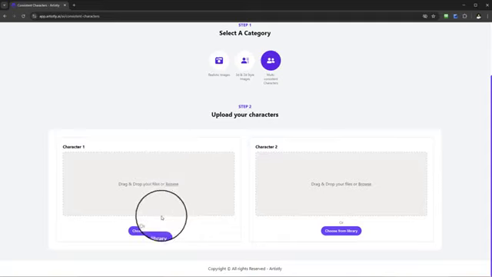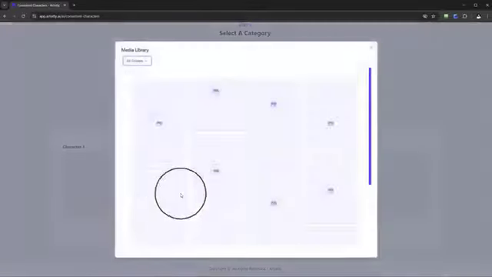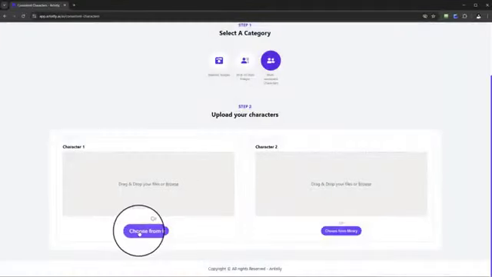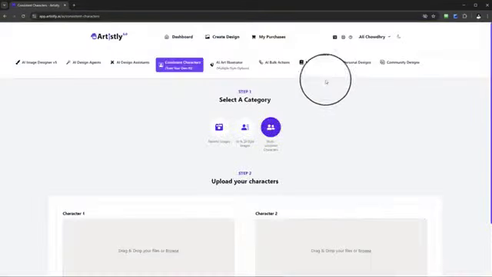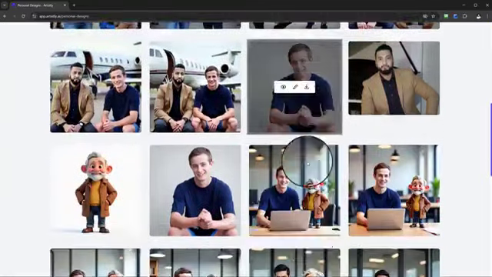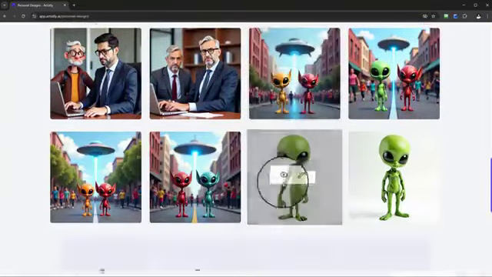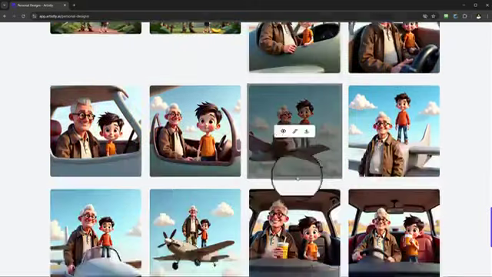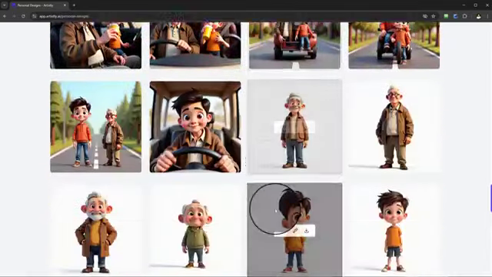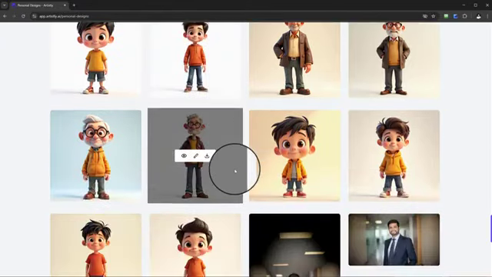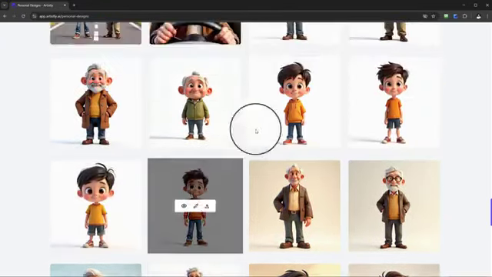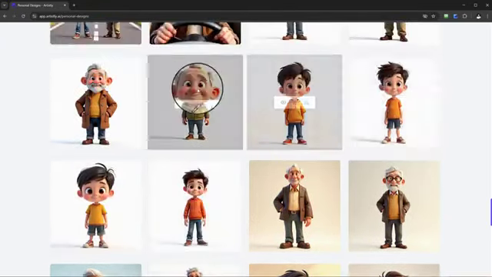Alternatively, if you have already created characters, you can simply select the choose from library function for both character 1 and character 2. So in this example, let's go to personal designs, and let me show you some of the characters I built for this demonstration, just to show you how simple this is. I've created a couple of characters. These are 3D Pixar style characters. You can see there's a young boy and an elderly gentleman who should appear to be his father.